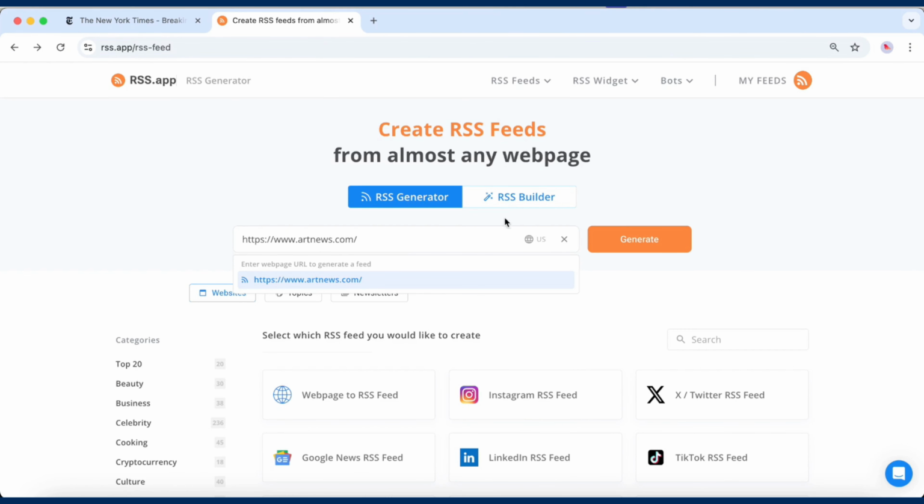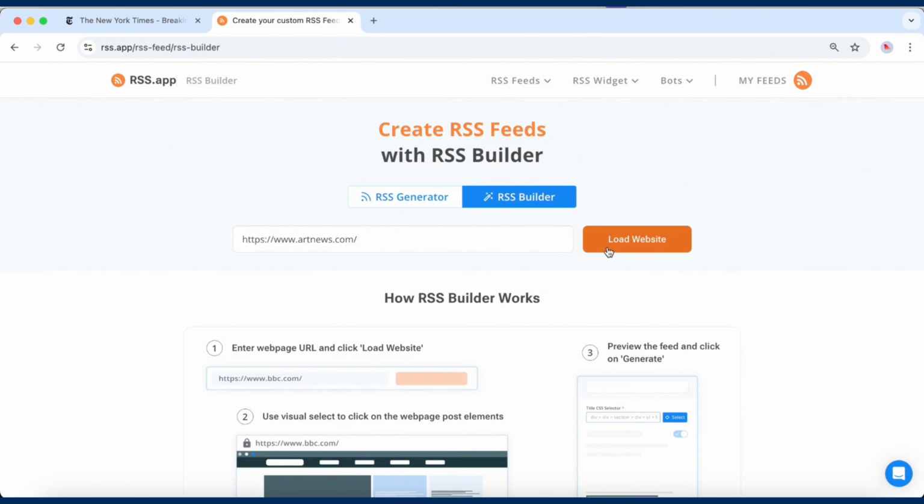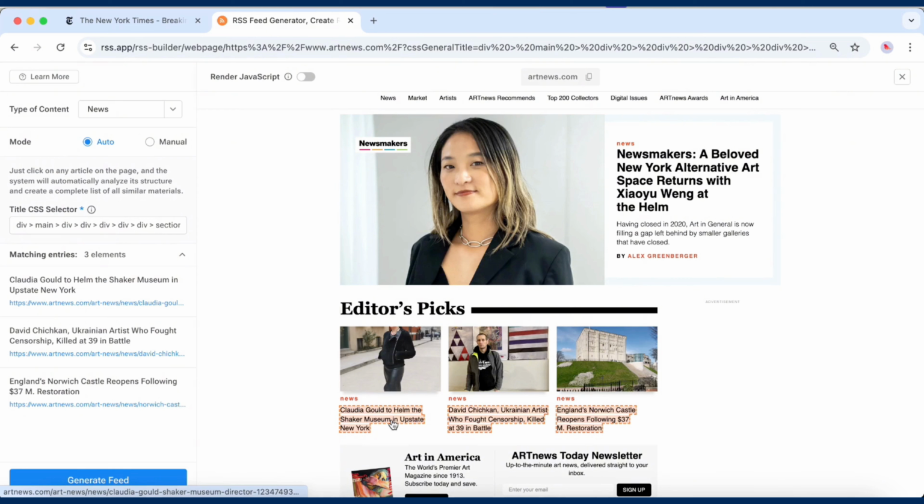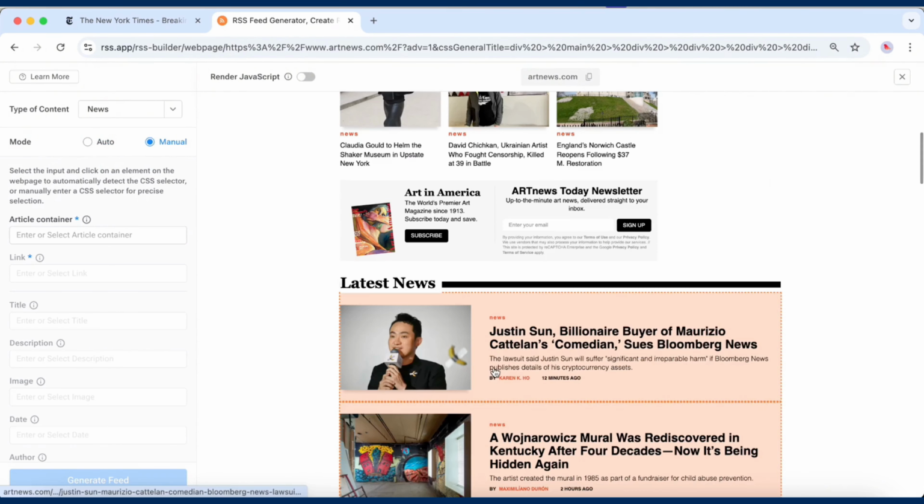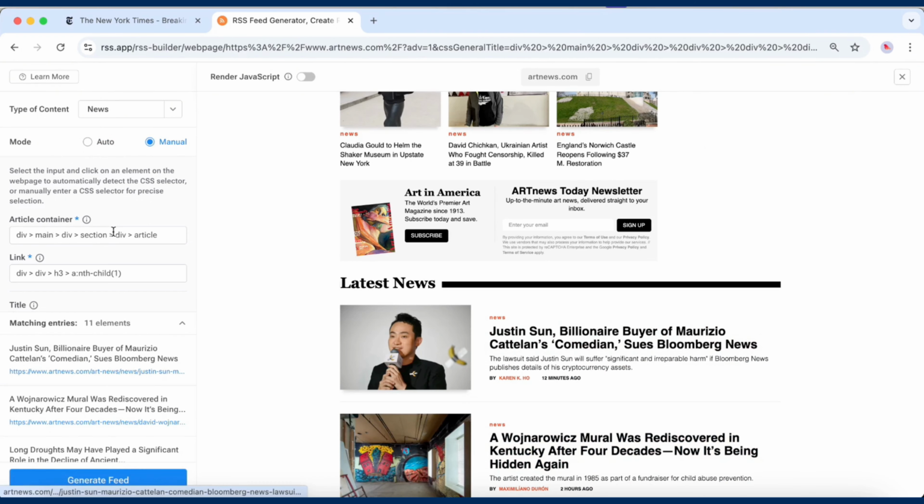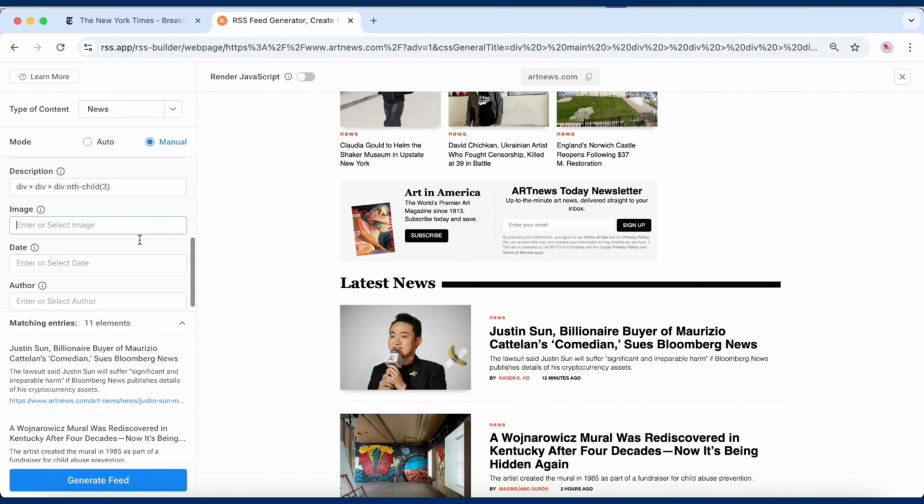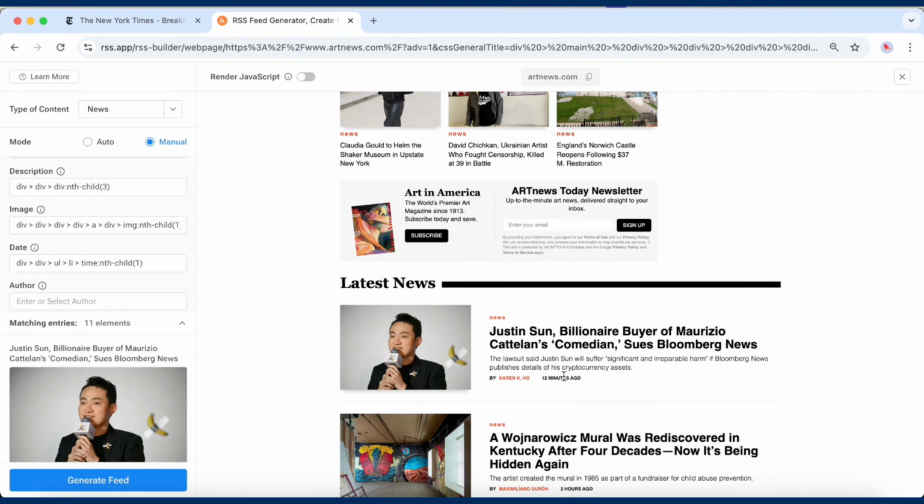Got a site with a weird or custom layout? That's where the RSS builder comes in. In auto mode, you just pick the article container, and RSS app will magically detect all the details for you. In manual mode, you're in full control. Point to the link, title, description, image, date, and author exactly where they live.